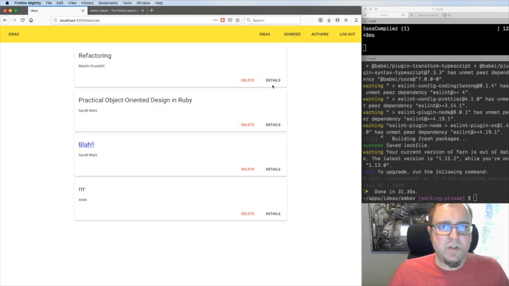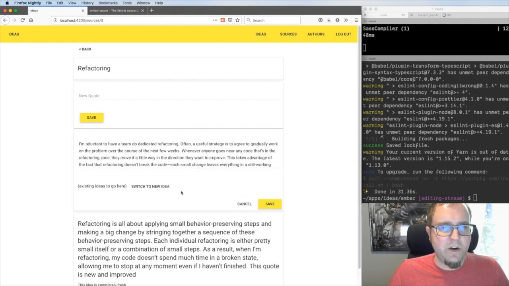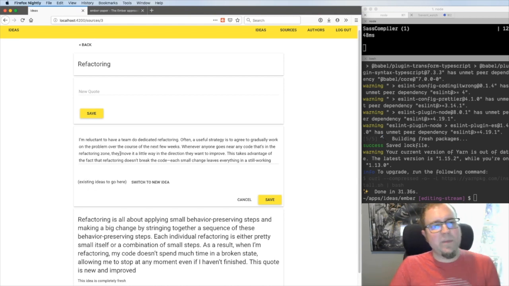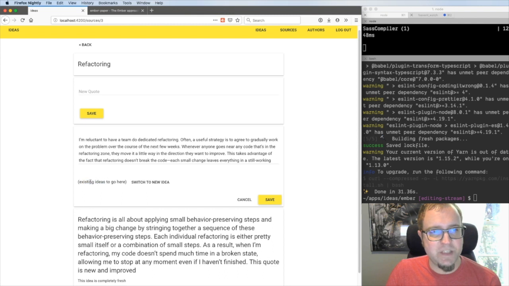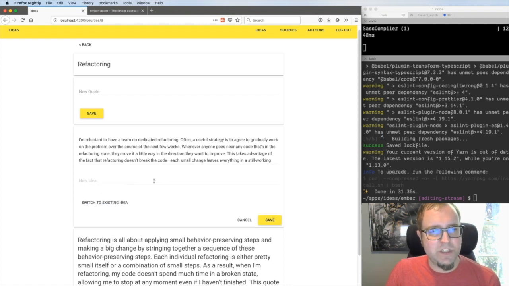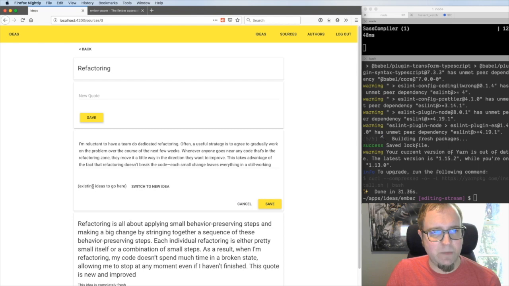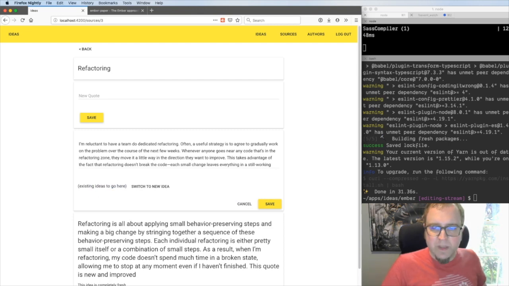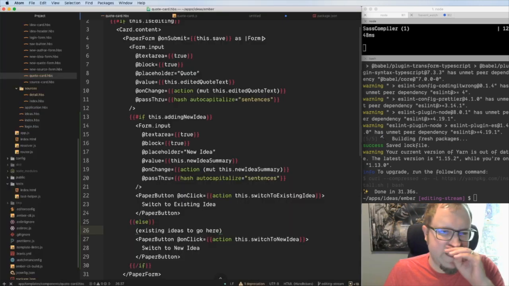So we're going to go into our source, edit our idea, and we see here that by default we're shown that placeholder for the component we're going to add to choose an existing idea. We click switch to new idea, and now we get a place to type in a new idea, and then we can switch back. We can switch back and forth, and either way, if we cancel and then edit again, we go back to the existing idea approach. So let's try again to allow our existing ideas to edit.